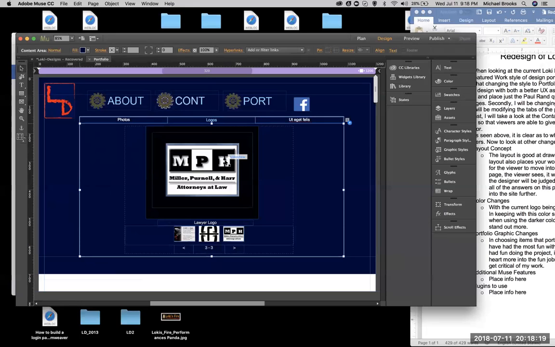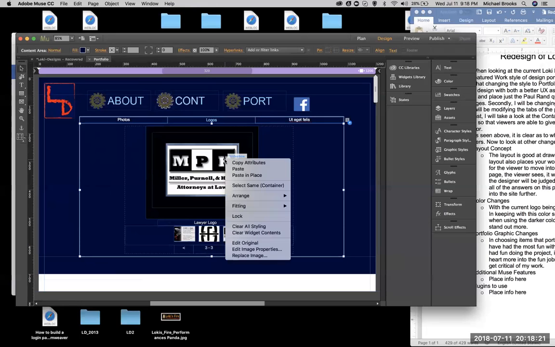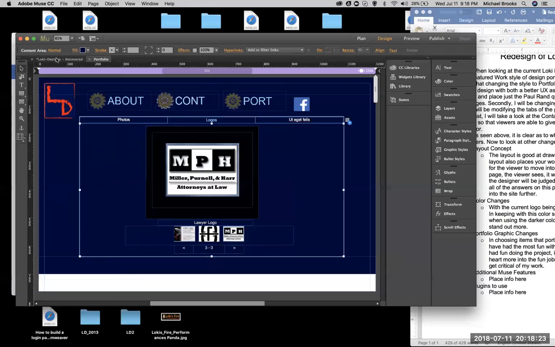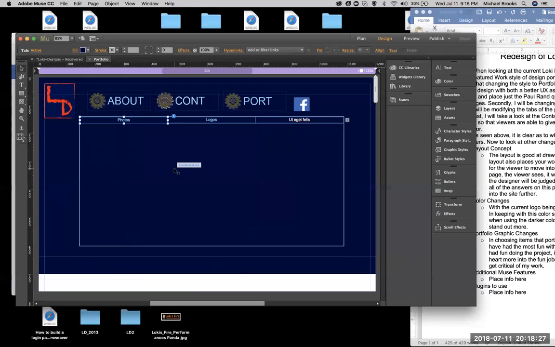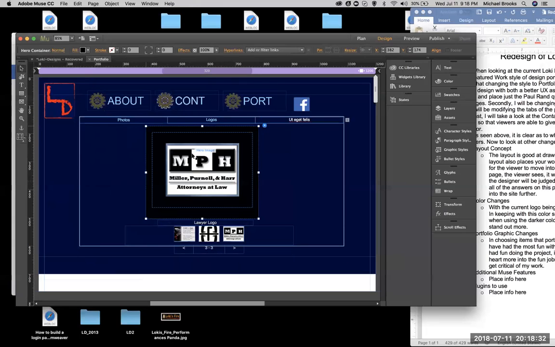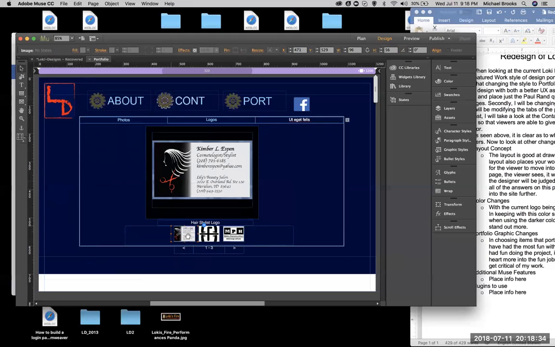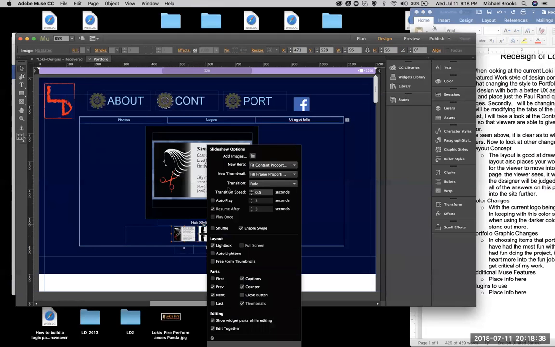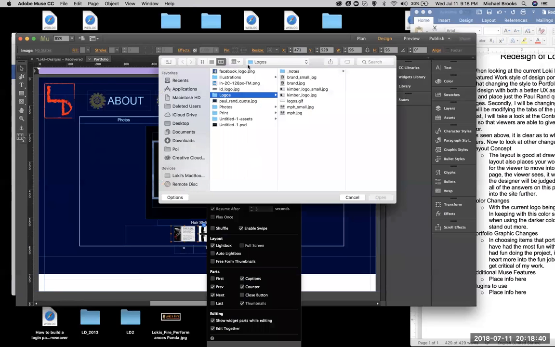Come on, highlight the whole thing. There we go. Copy the attributes. Go over to photos. And paste in place. Now all I do is, okay, there's the logos. I want to go to the photos.